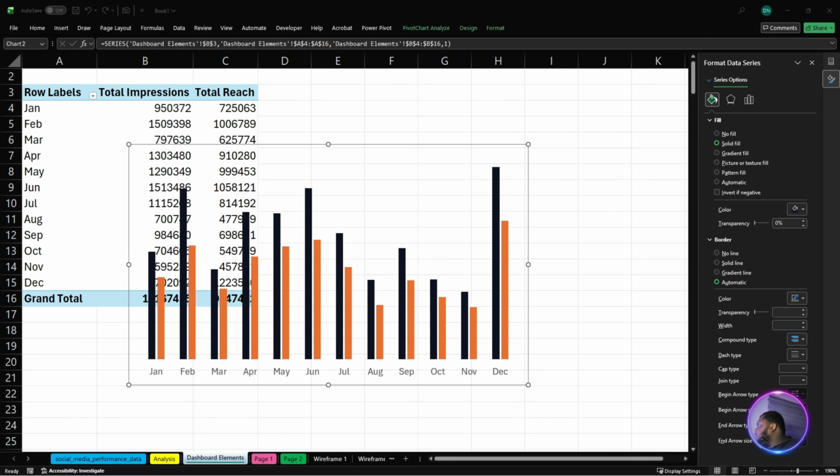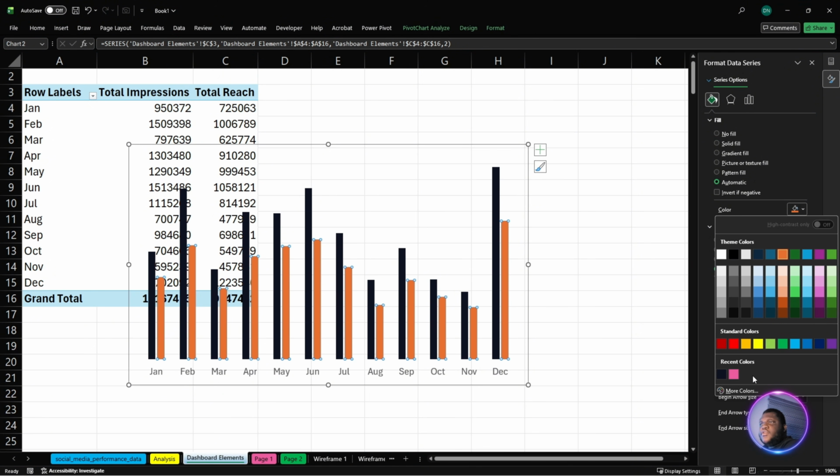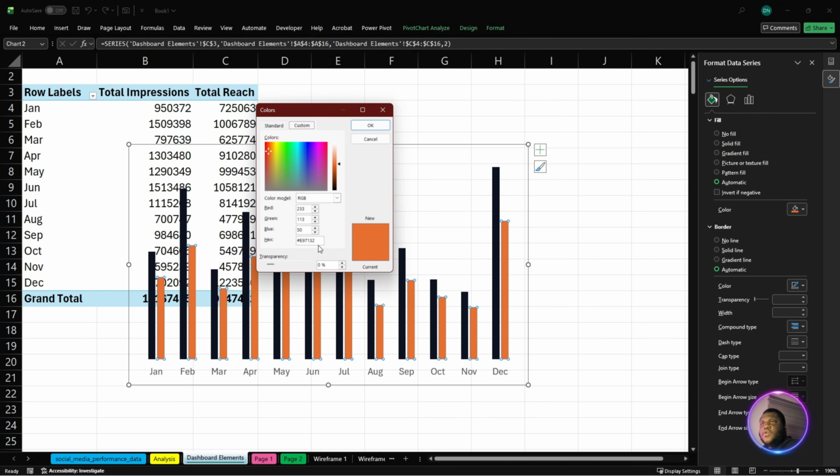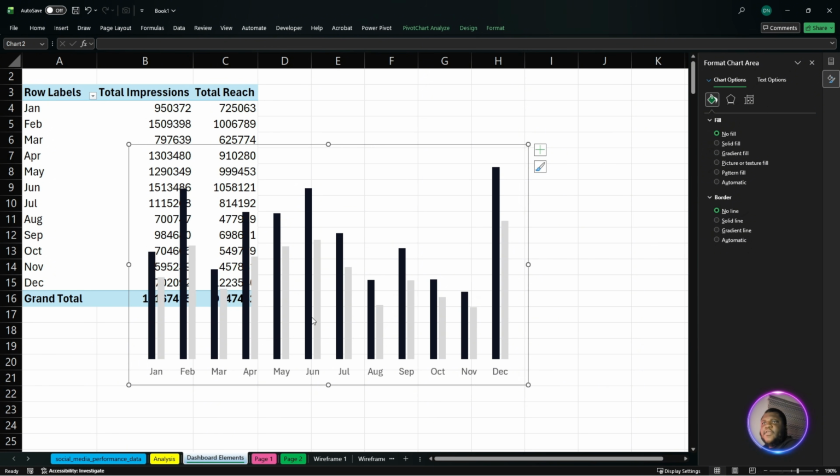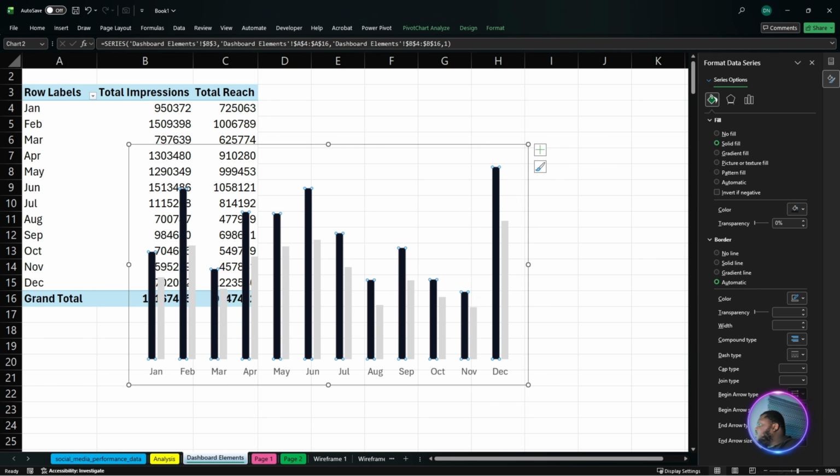I'll quickly pick that color as well. So for this, we're going to use this color right here. Okay, finally, we need to adjust a couple of things.